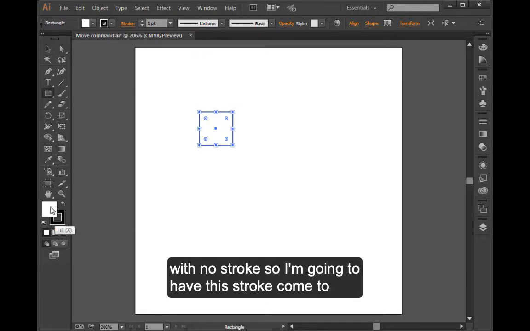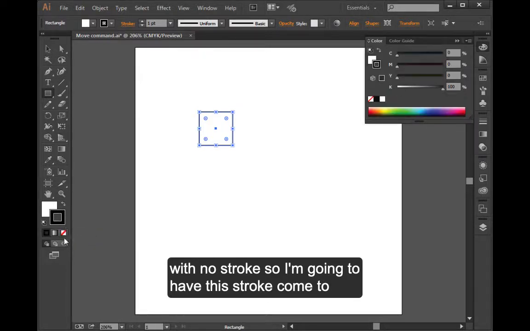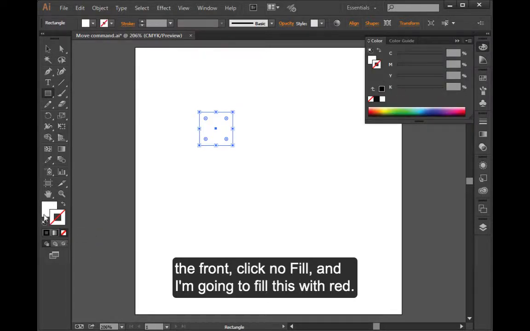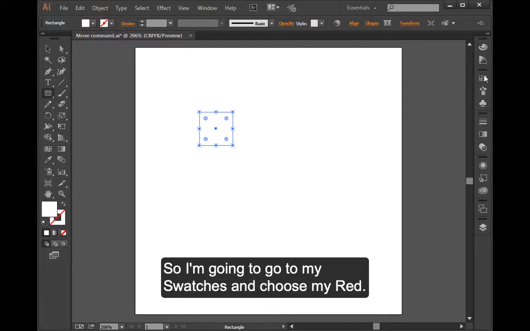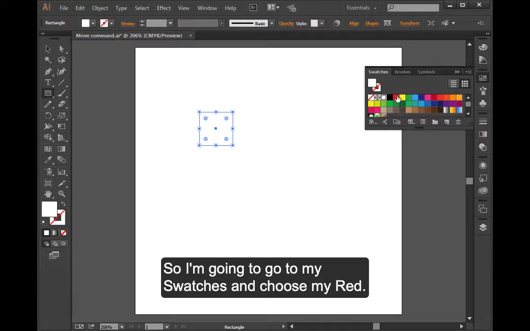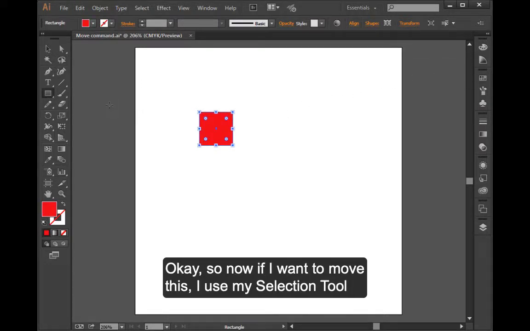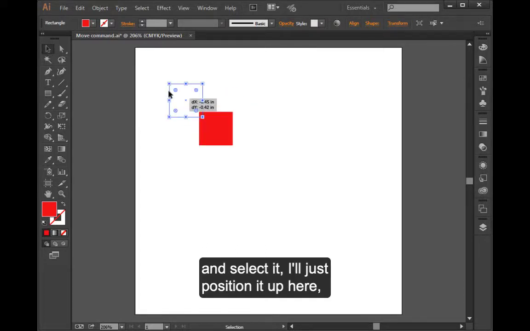I'm going to have it with no stroke, so I'm going to have the fill come to the front. Click No Stroke, and I'm going to fill this with red. So I'm going to go to my swatches and choose my red. Okay, so now if I want to move this, I use my selection tool and select it. I'll just position it up here.